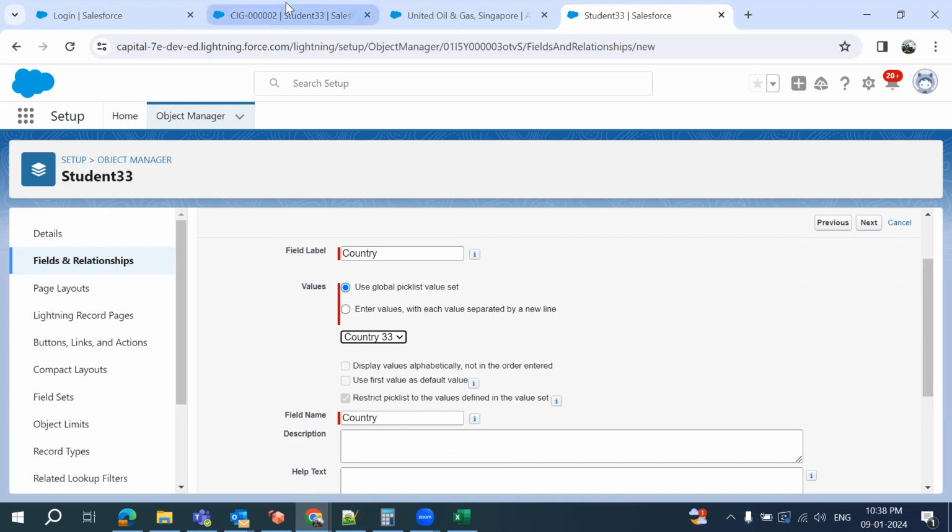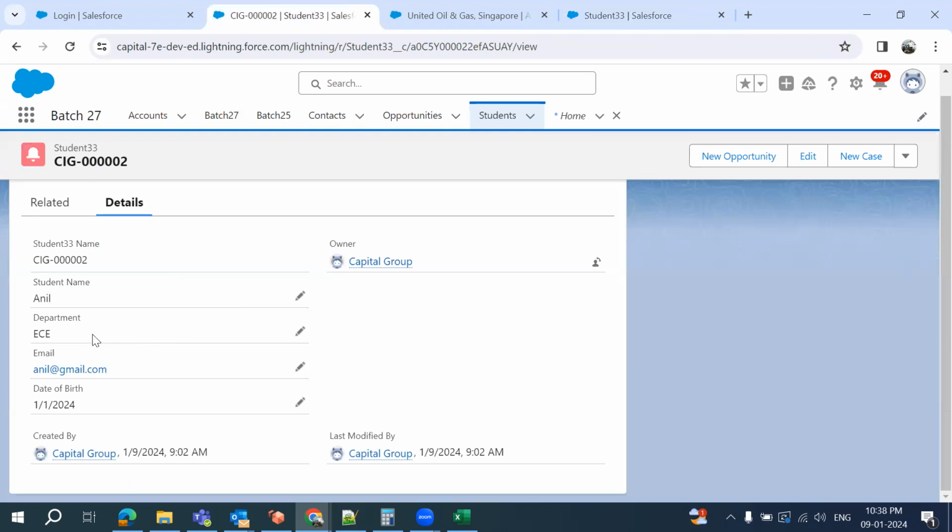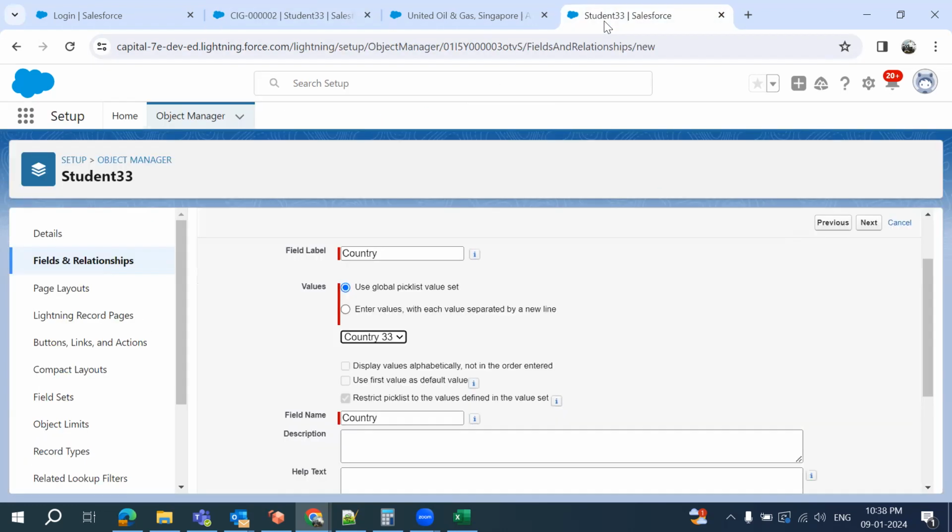Earlier, when we were using a department field, whatever options were required, we simply entered while creating the field. Now I'm not entering any of the options. I'm just referring to whatever options are available within this global pick list.